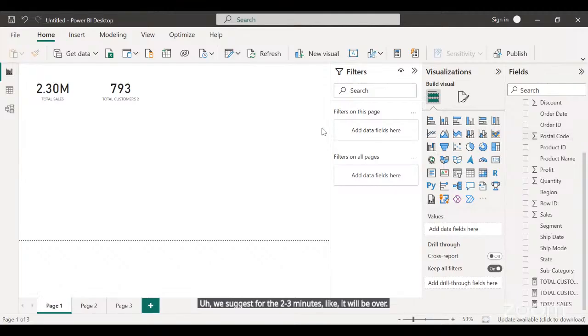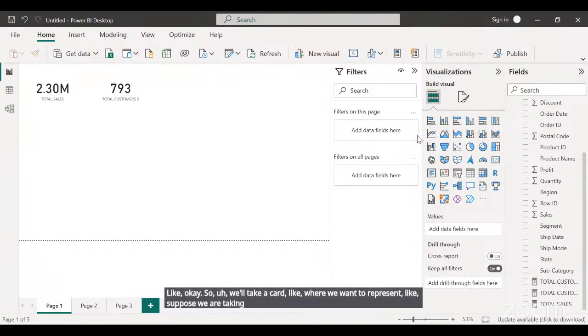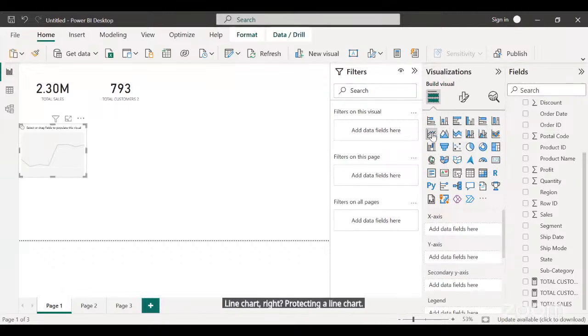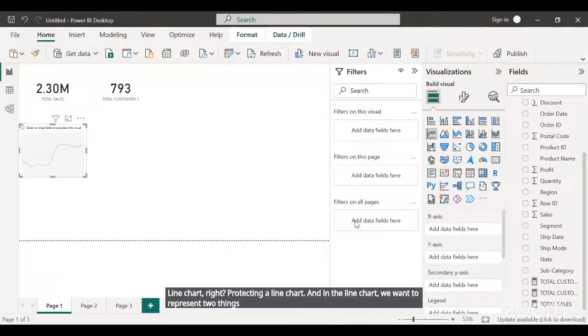Okay, so we'll take a chart where we want to represent, suppose, big data. We'll use a line chart, right? In the line chart we want to represent two things: the x-axis and the y-axis. You can see, yes or no, right?